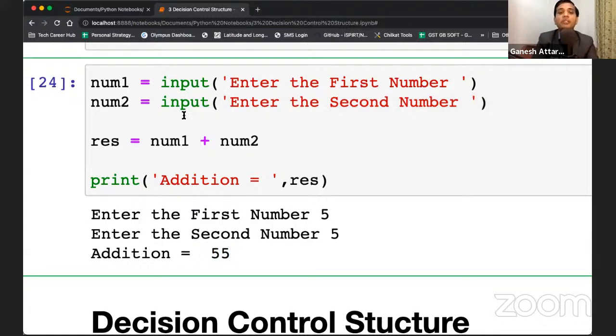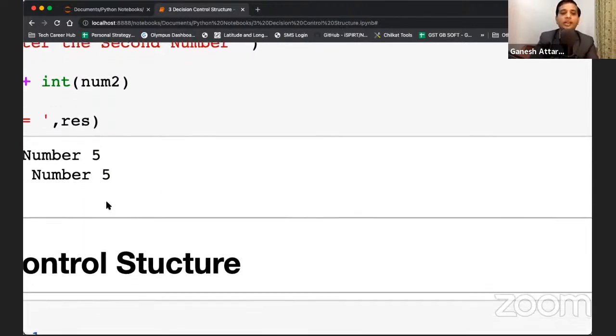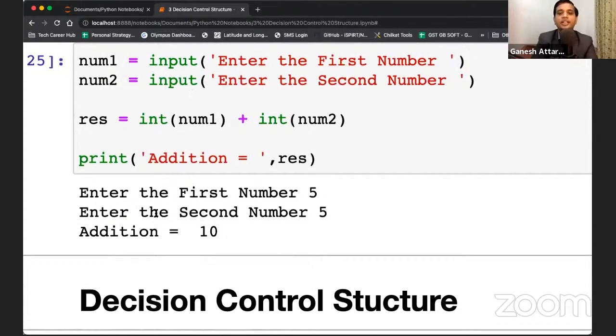Now, if I don't want to concatenate, I want to add it. So how to add? You can use int here, or otherwise I can use int also. That is the second way actually. Here I can convert num1 and num2 as integers, and then I'm getting the answer as 10. Yes, you can see here I'm getting the answer as 10.